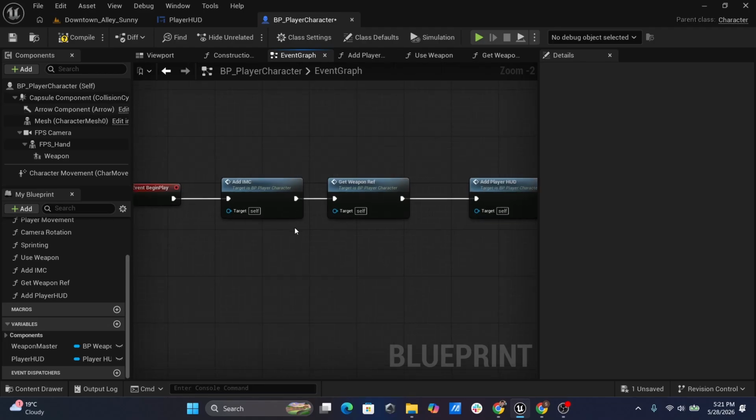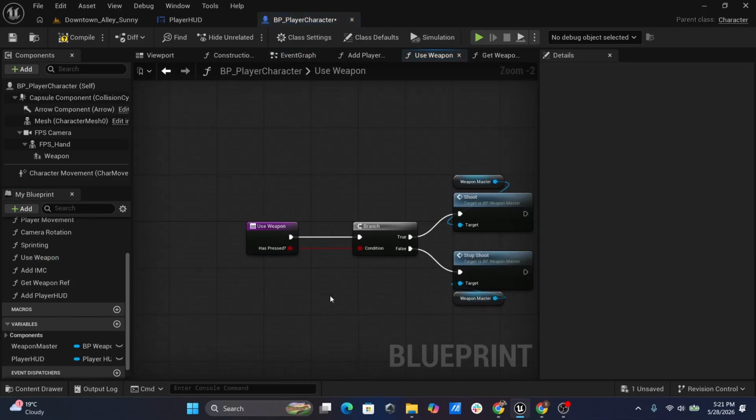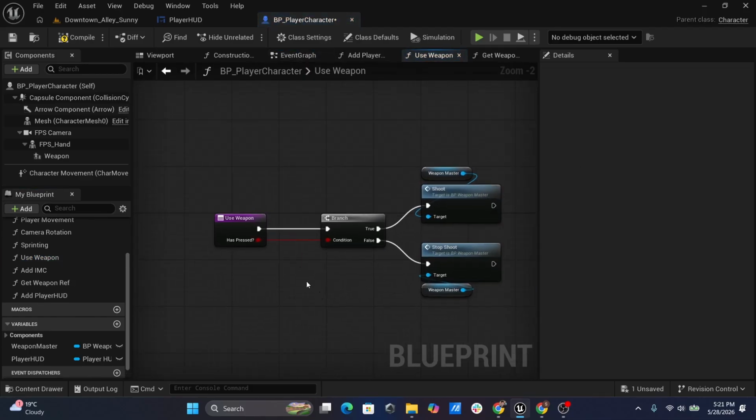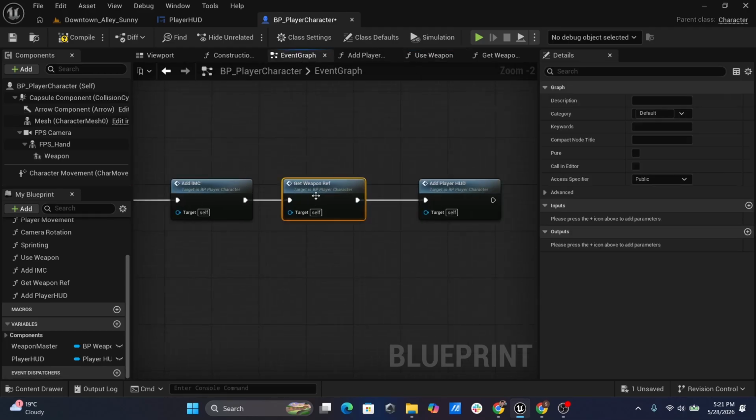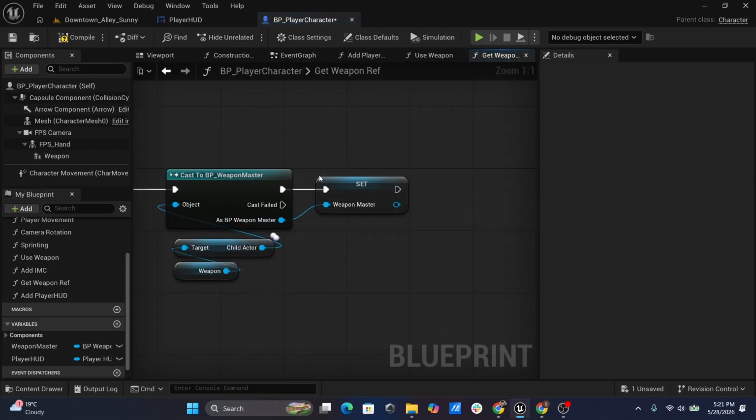Why I did this is instead of casting every time I use the weapon. Every time I used the weapon, it cast every time. So if I fire 40 times, it casts to the weapon 40 times, which is performance heavy. So better, what I did was I just cast once on our begin play and saved the reference. You can just do this as well.